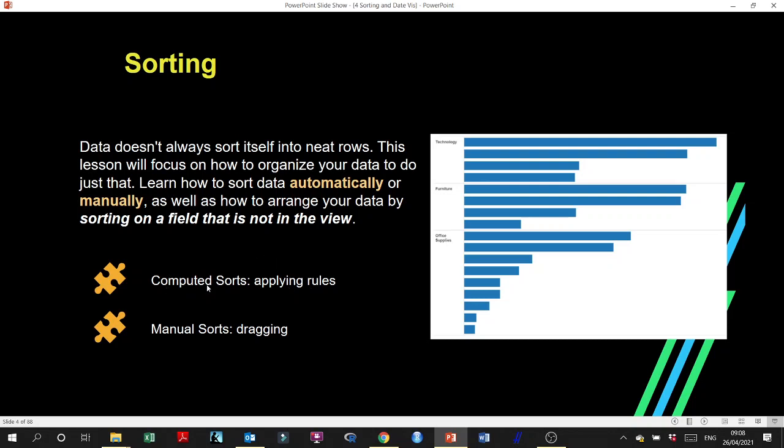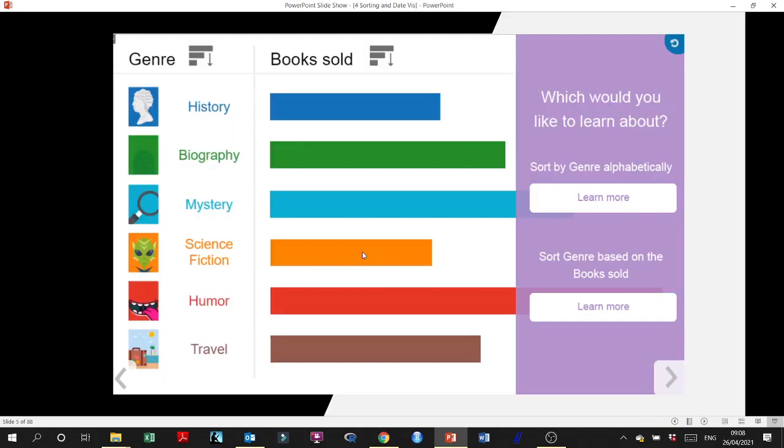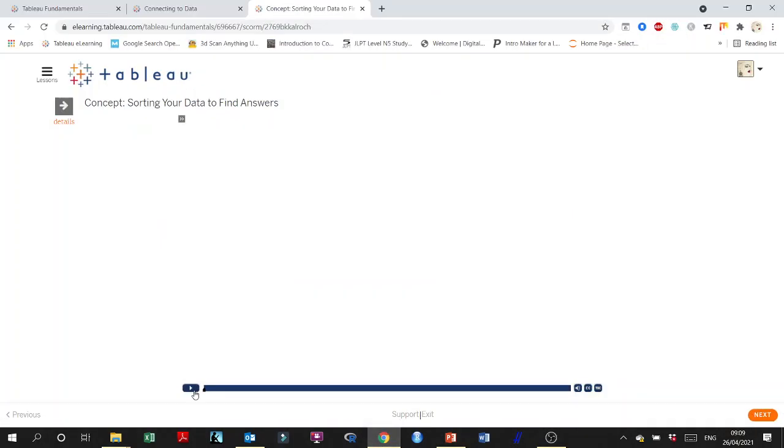So we have computed sorts. Computed sorts are all about applying certain rules to the sorting, and manual sorts are basically when you're dragging the field from one location to another to do the sorting. Over here, guys, I'm going to be playing a video for you so that you can learn a little bit more about sorting in a more graphical, visualized, easier way, let's say. Let's get started and watch the video together.